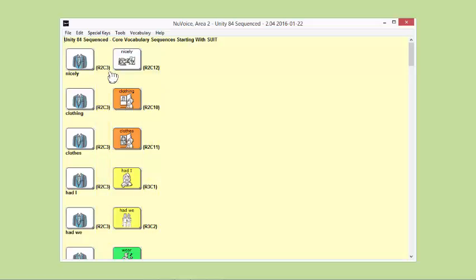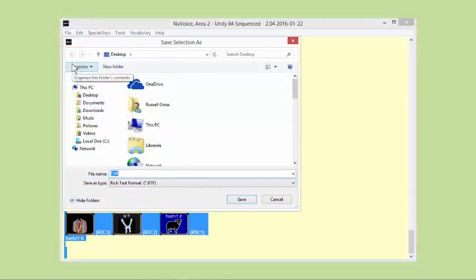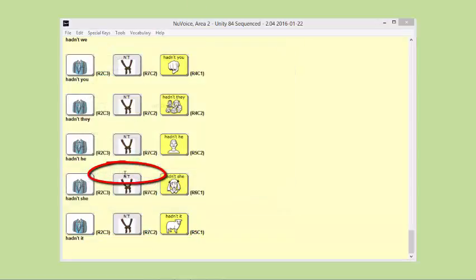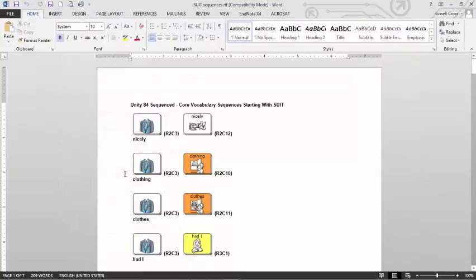You can now export this list of words and icons to your word processor using the File menu and then selecting the Save and Open option. This will create a new file. You'll be prompted to give your new file a name, and in this example we'll use Suit Sequences. You've now created a file in rich text format which can be opened in any word processor.